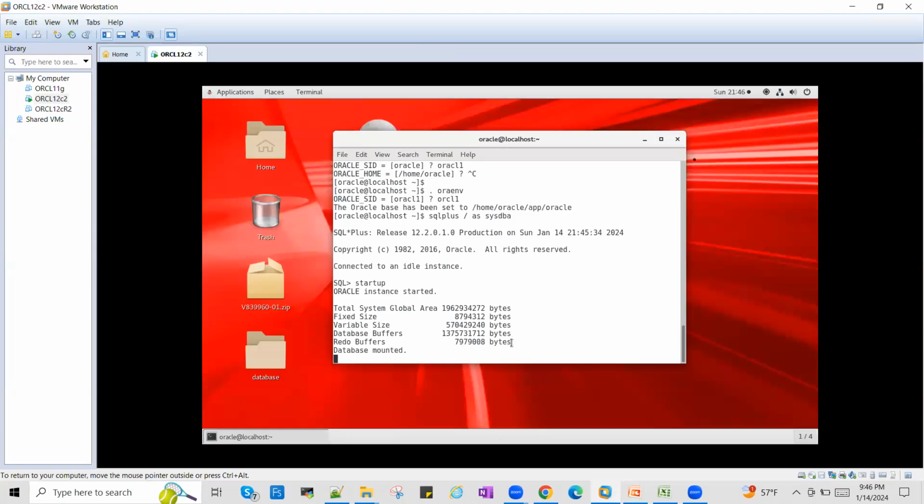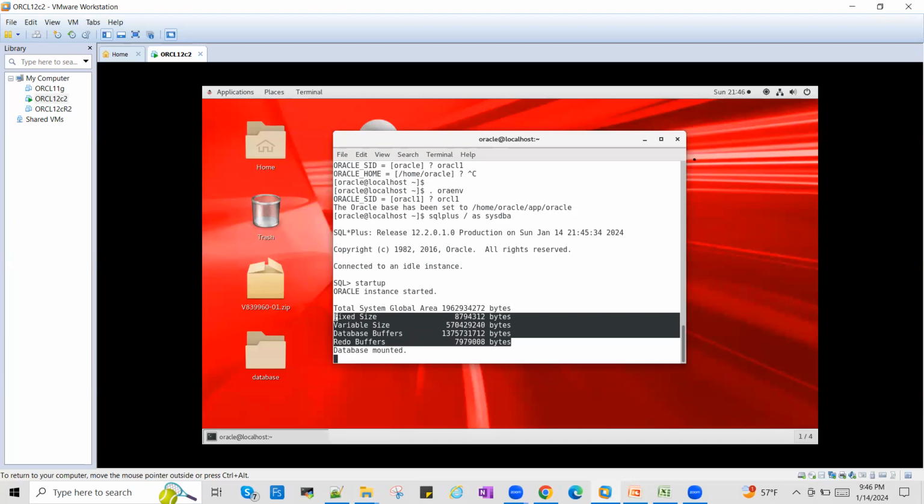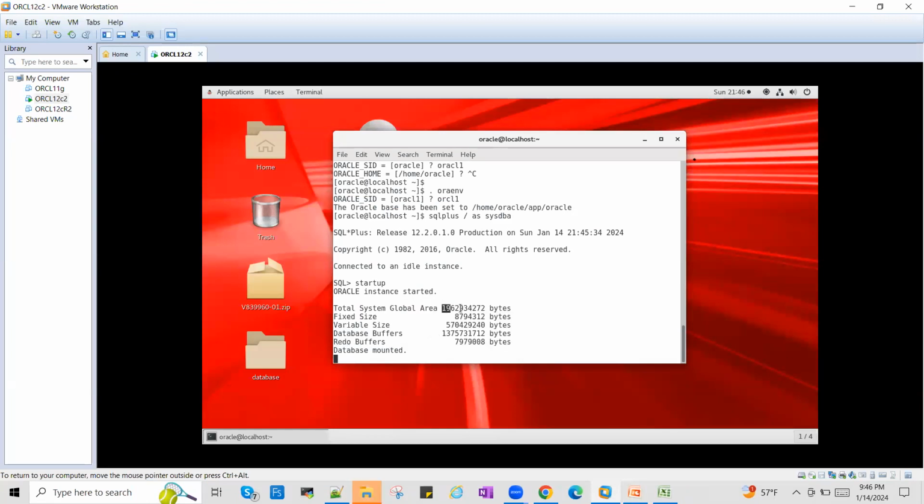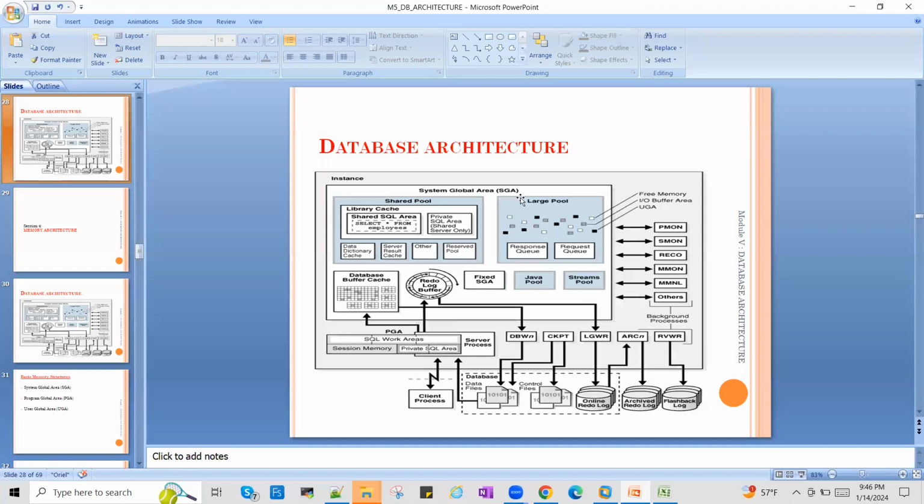Most of the time, for this bifurcation of memory, Oracle recommends you to just let the database decide. It will only ask you to give the SGA size, which is nothing but this whole white box. You tell me how much you want to assign, and I will make sure enough value is assigned to the shared pool, large pool, database buffer, redo buffer, fixed SGA, Java pool, and streams pool. That is the responsibility of the SGA, but you have to give enough SGA.